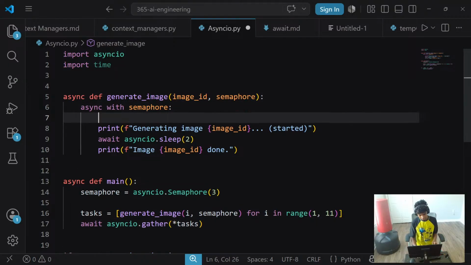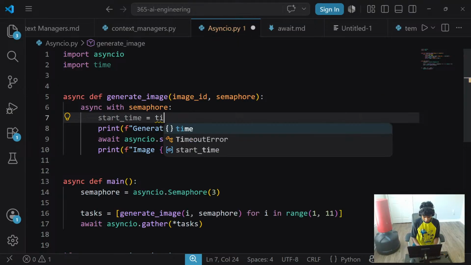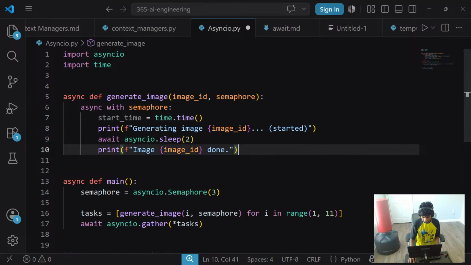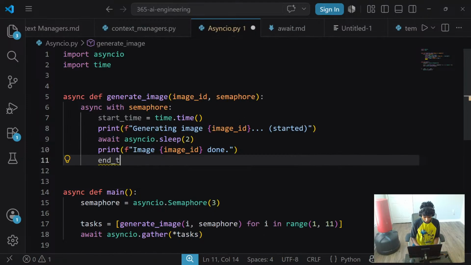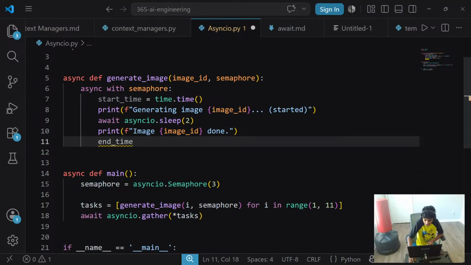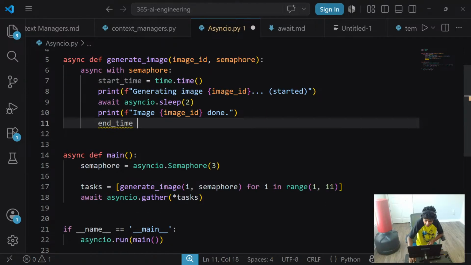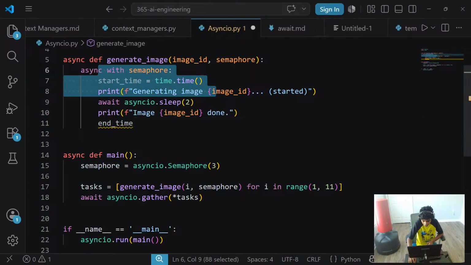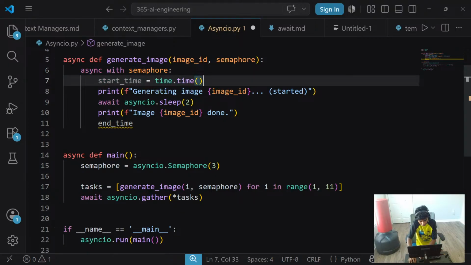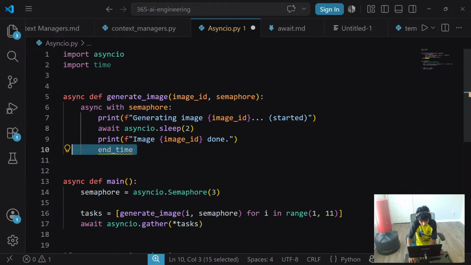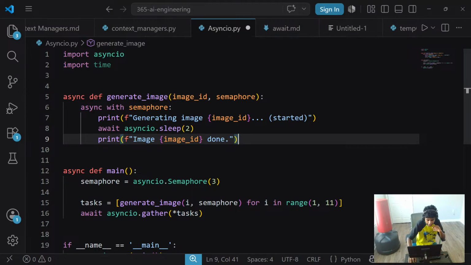So I'm gonna go with something like start_time equals time.time. And then let's go with something like end_time. All 10 images are done. I think end time should be here, right? Okay, let's think. If I were to use the time.time method, where would the time actually be at?